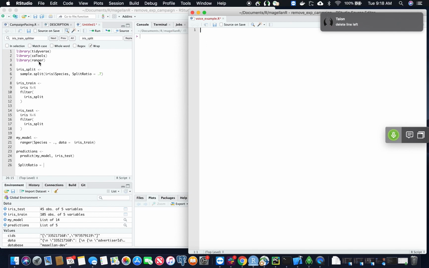Delete line left. Phrase library args tidyverse. Shock. Phrase library args ranger. Shock. Phrase library args. Rip count. Rip angel. Snake iris split, rpat, dots way sample split args, iris dolly, dizzle, phrase iris, dolly, comma space, criff split ratio.